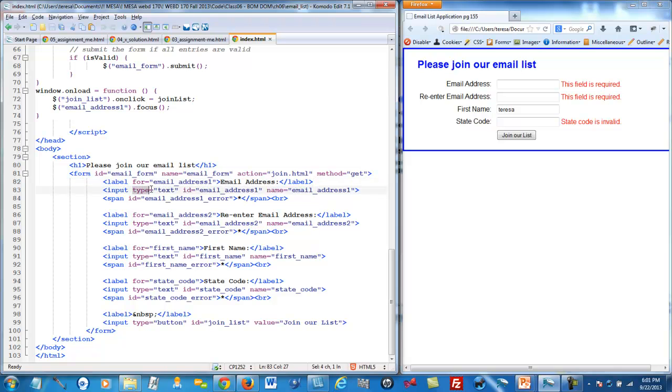So here type equals text is a text box, ID equals email address 1, name equals email address 1 also. So here again, the ID and name values are the same. Remember, JavaScript uses ID. Underneath, and by the way, these are all inline elements, so they're all on the same line. There's our container with the asterisk, and we're going to write the error message there. Notice on the right-hand side here, the asterisk has disappeared.